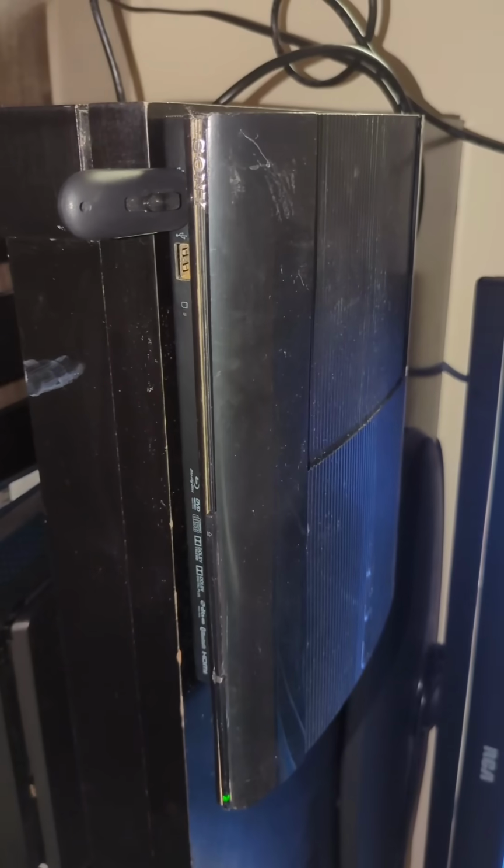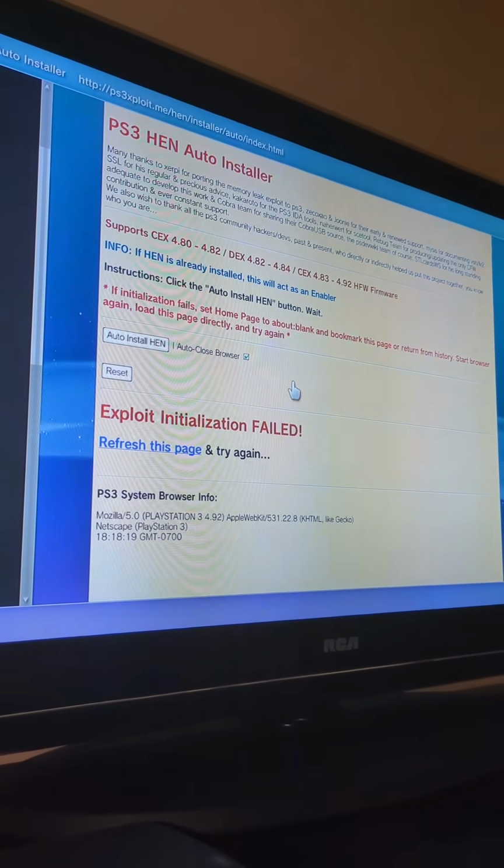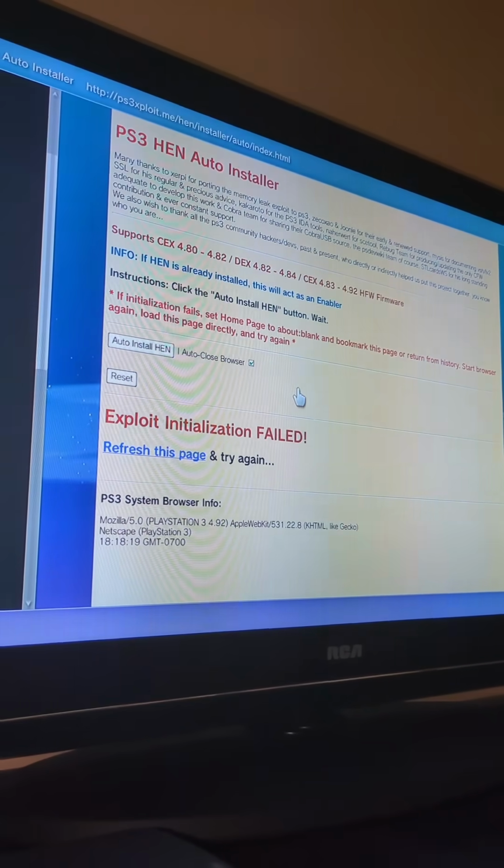Are you trying to download HEN on your PlayStation 3, but it keeps failing, just like this, and you don't know how to fix it? Well, maybe I can help.